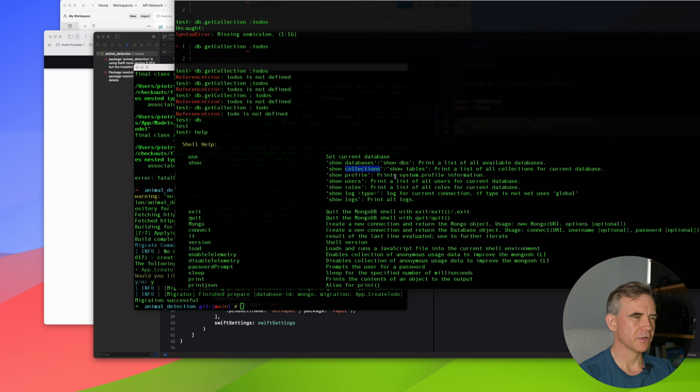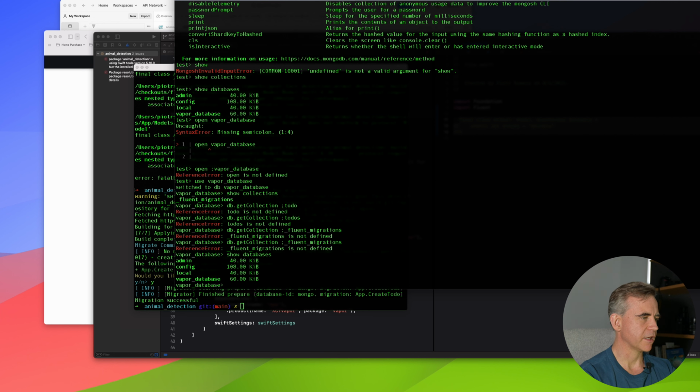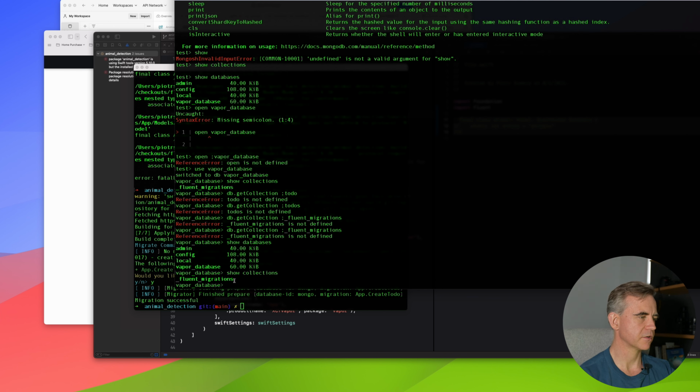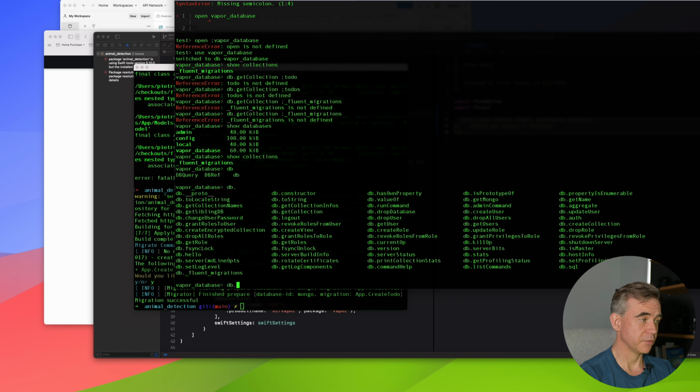Show DBs, show collections, show tables, print all collections for the current database. Show tables. So show databases. We've got that. Okay, show collections in our current database. So what do we have? We're in the db dot. What can we do? Get role, drop all roles, change password, get collection names, get collection info, get. Well, it's saying it. I don't have it, right? I can't find it. Get name, update user, create collection.